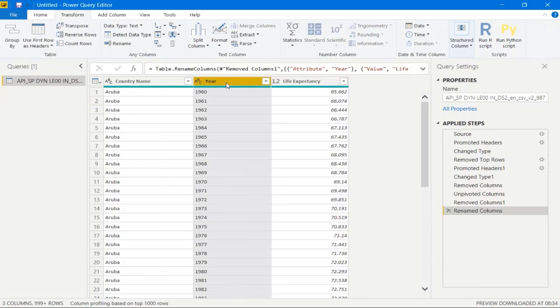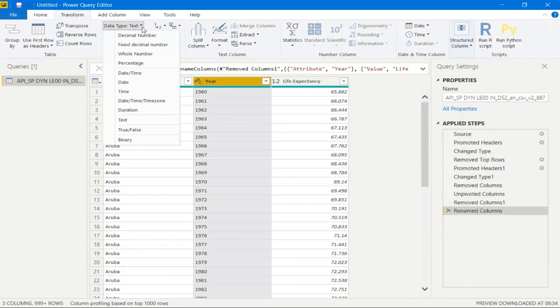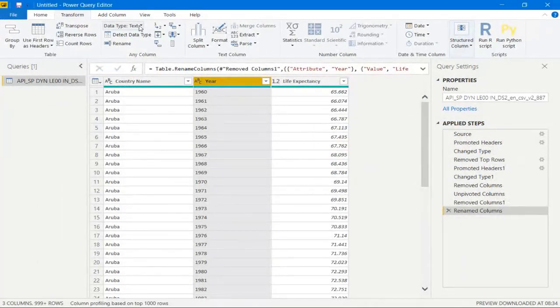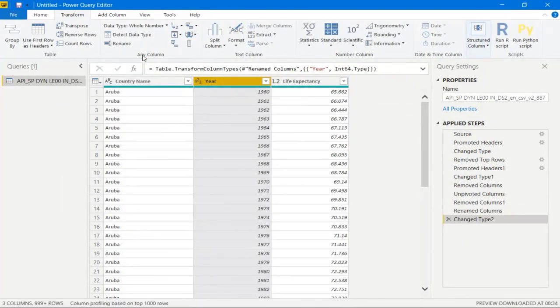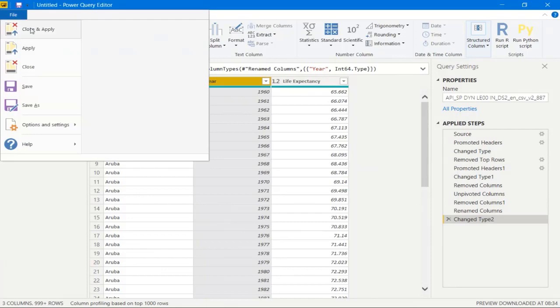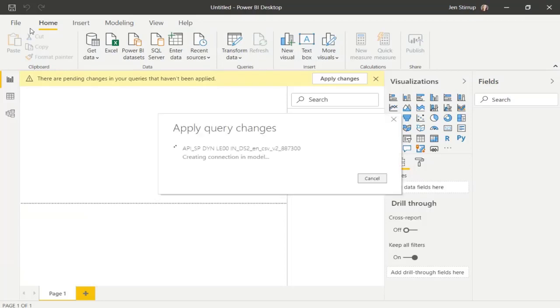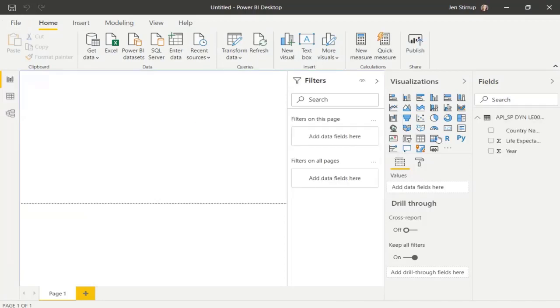So with the year, it works better in the line chart if we have that as a number. So we can transform that data. At the minute it's a data type as text, but we want that to be a whole number. So I'm just going to change that from text to whole number. And that is now ready for us to visualize in a line chart. So I'm going to do File, Close and Apply, and then we will see that data appear in the Fields column in Power BI.